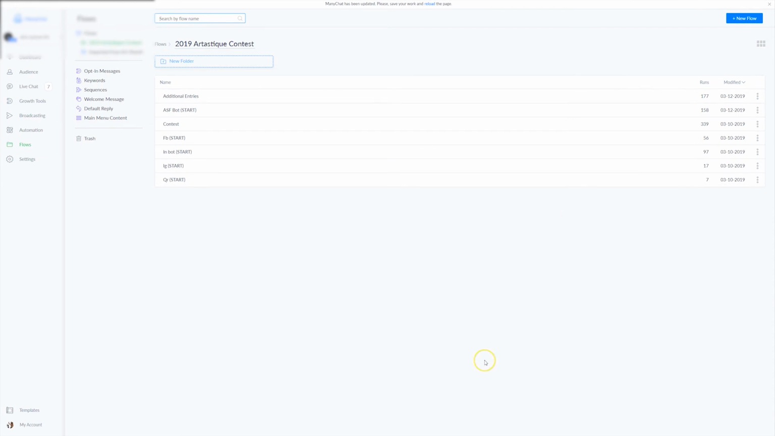The other way to do it, though, when I jump into the actual folder, and the folder is the key to this, when I jump into the folder here, this is a Facebook contest, and you can see contest is the main flow. Additional entries are the additional entries. I mentioned this in a previous episode. And then here are all the toll booths.